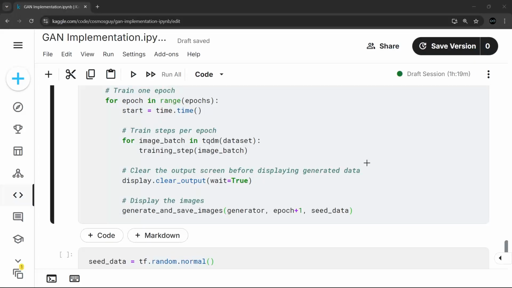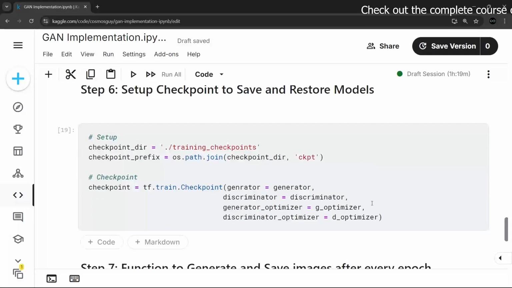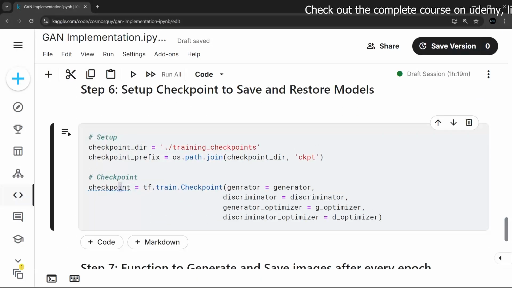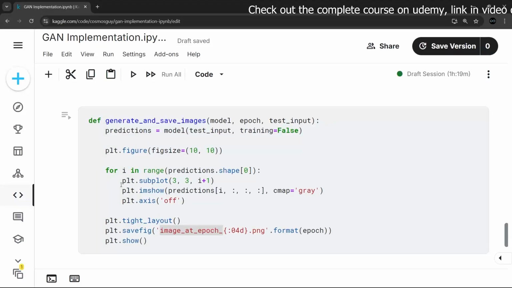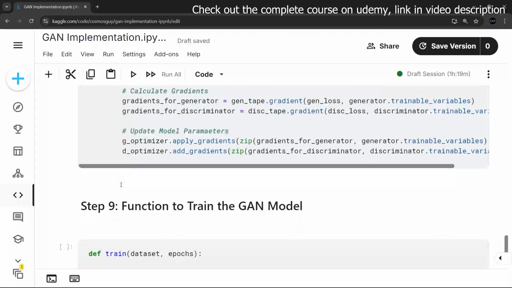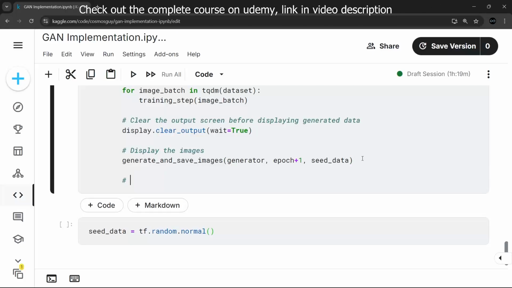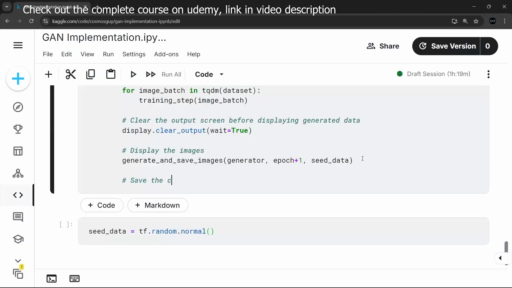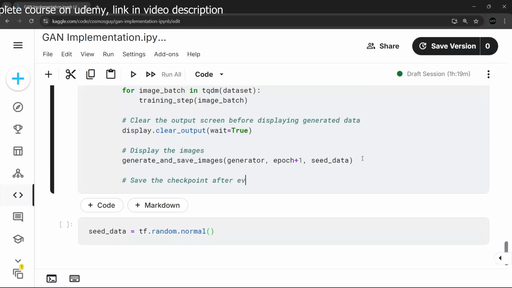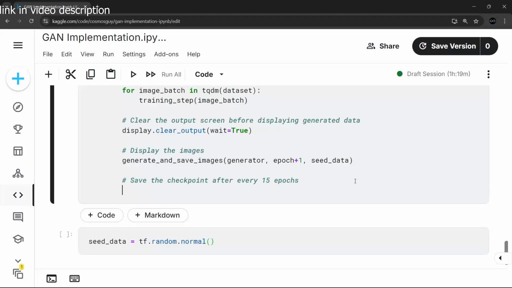After this, it's time to save the model after every n epochs. Now that n is your choice. I'm going to have it after every 15 epochs. So if you remember the checkpoint that we have created, I'm going to use this checkpoint to save the status of the model and the optimizer after every 15 epochs. Save the checkpoint after every 15 epochs.